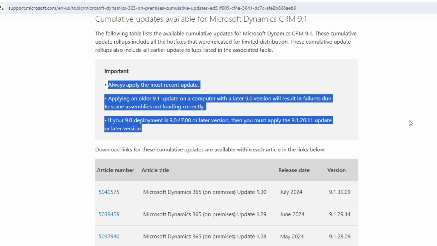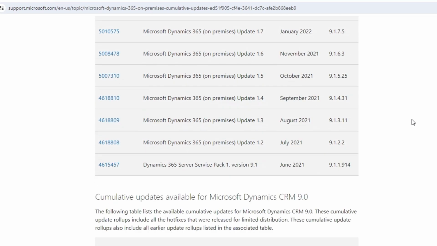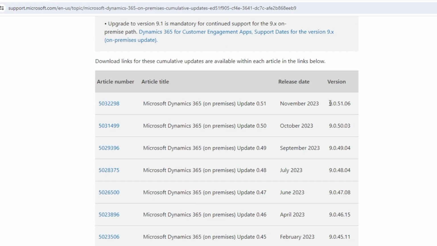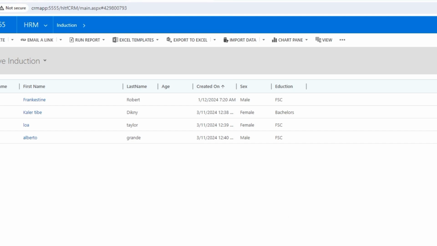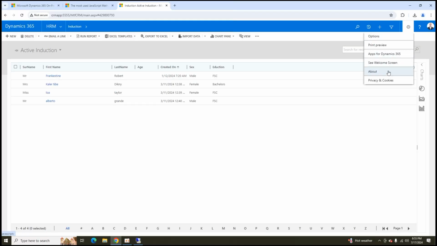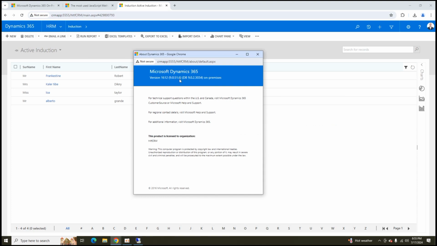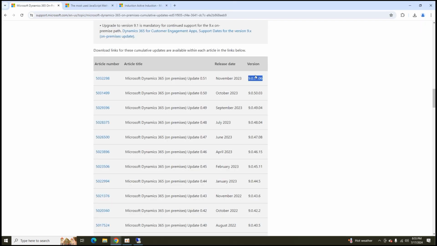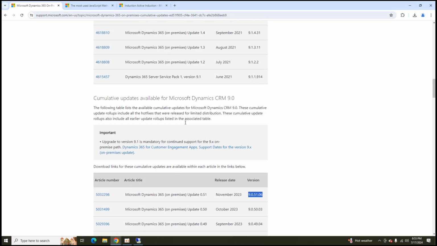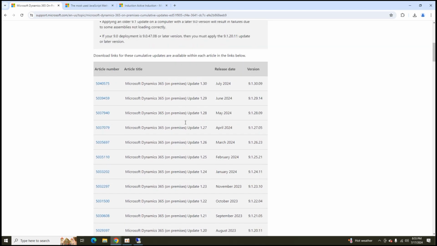In our previous video, I will also describe the link here, I have upgraded my environment to the latest version of 9.0. I can show you here. If I go to Settings, About, you can see that my environment is updated to 9.0.51.6. That is this one. Now I'm going to upgrade it to the latest version of 9.1.